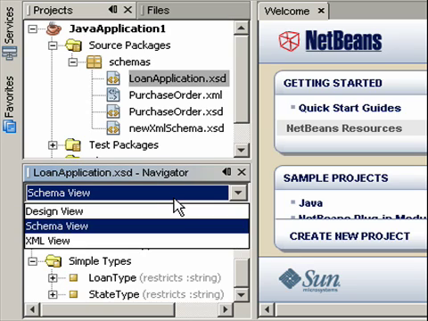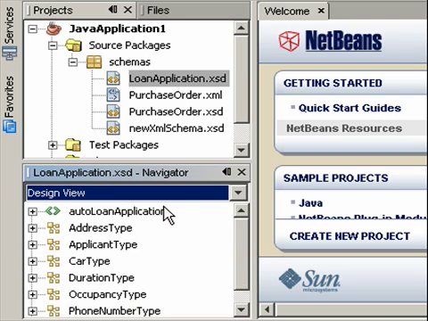I'm going to change it to the schema view, and as you can see, the schema outlines are changing. I'm going to change it to the design view, and I can see it is getting changed in the navigator.